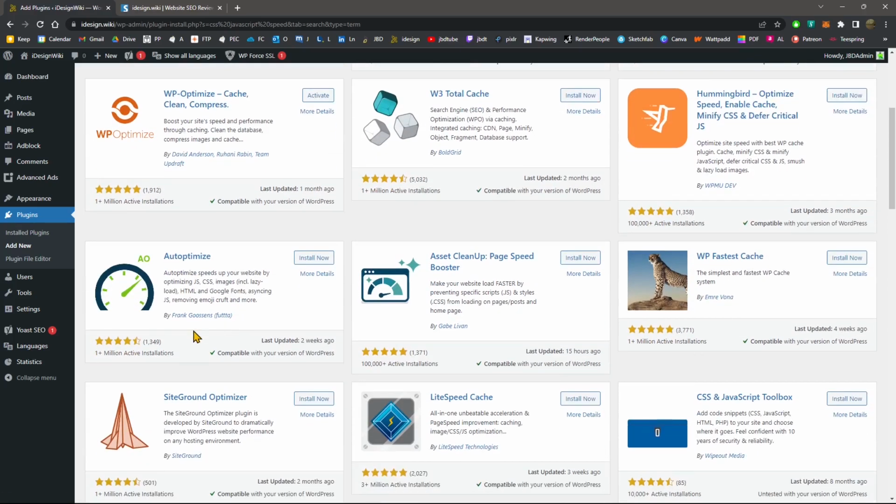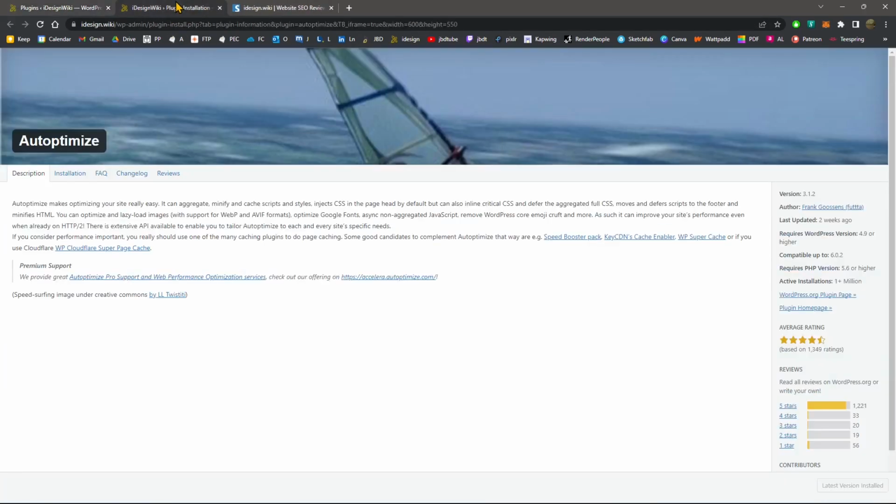So in this video, we're going to see this one here that has a lot of ratings and active installations, 1 million. So I think this is a really excellent tool. But again, you should check which one works best for you. So let's see how this one will work. I've downloaded it, I can install it now and activate it.